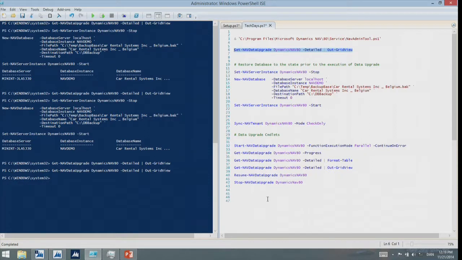You can also get the progress in the PowerShell environment: you get a progress bar of your data upgrade every time you call Get-NAVDataUpgrade, or you can have a more detailed state, which we use frequently, in a format table or in a grid view like you just saw. You can also resume the data upgrade and stop the data upgrade.